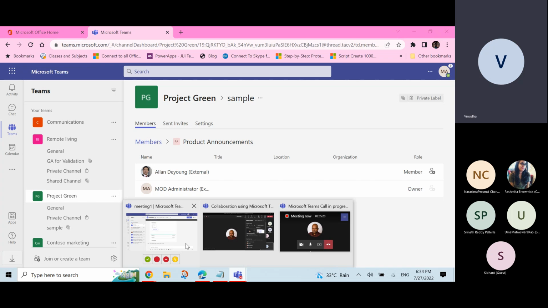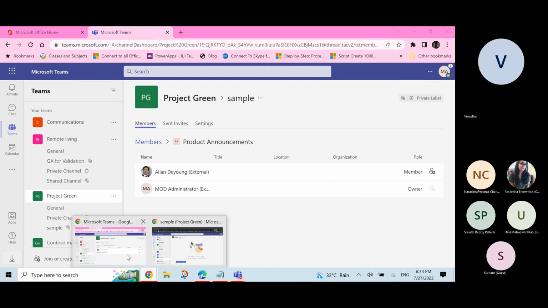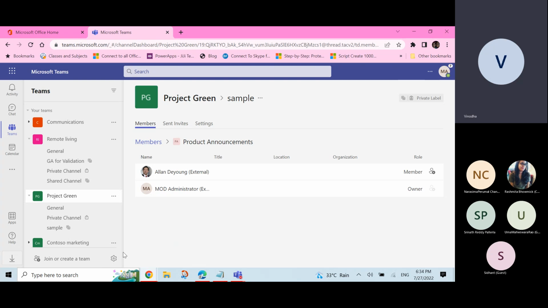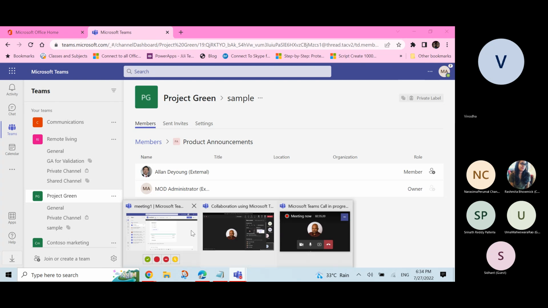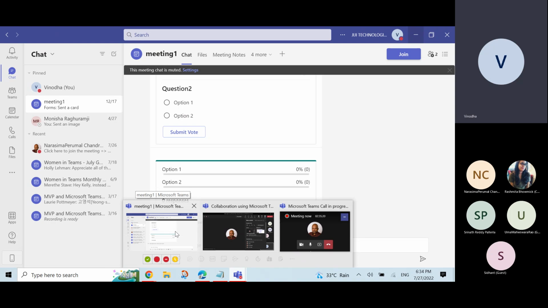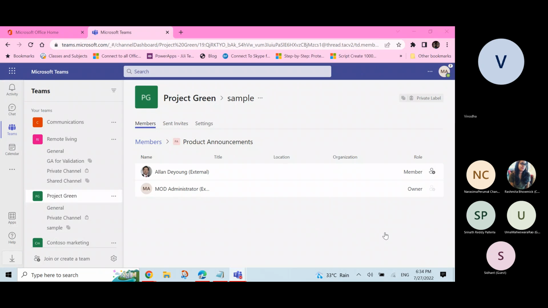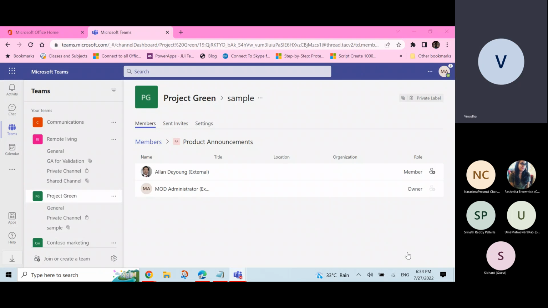And the main thing is that co-authoring of files is also supported using this shared channel. And these are all the three cases in the shared channel. You can also share this channel with a team in your organization.